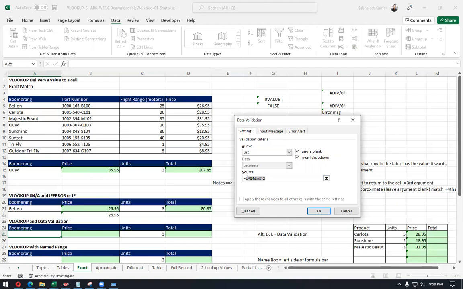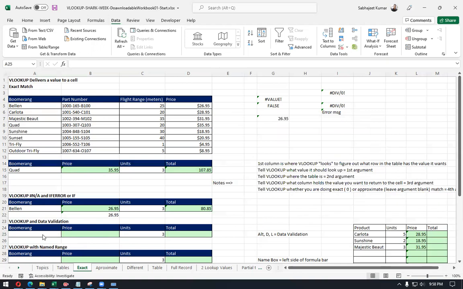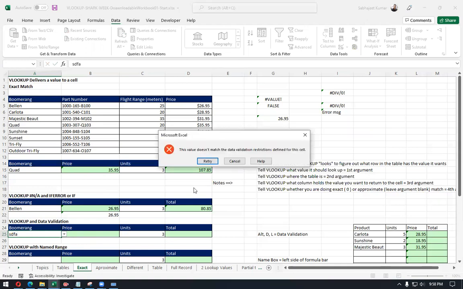Or you can type here manually, A5 to A12, whatever is suitable. You can do that, so you can just click OK. And now you notice that when your mouse is here and you try to write something, you can write only if it's correct. If something is incorrect, then it will not accept, and when you try to go on, it will throw an error.